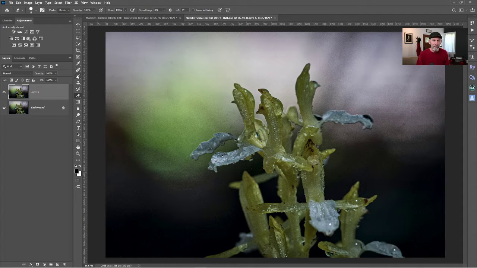So I'm going to grab my healing brush tool, and there's a couple of things I see here. One of them is right there. I'm just going to spot heal that. And the other one is this dark mark here. I'm going to spot heal that. And then there's a little bit of a web or a filament right here that's a bit of a distraction. I'm just going to heal that out. It doesn't need to be perfect, but that kind of takes care of those little distractions.